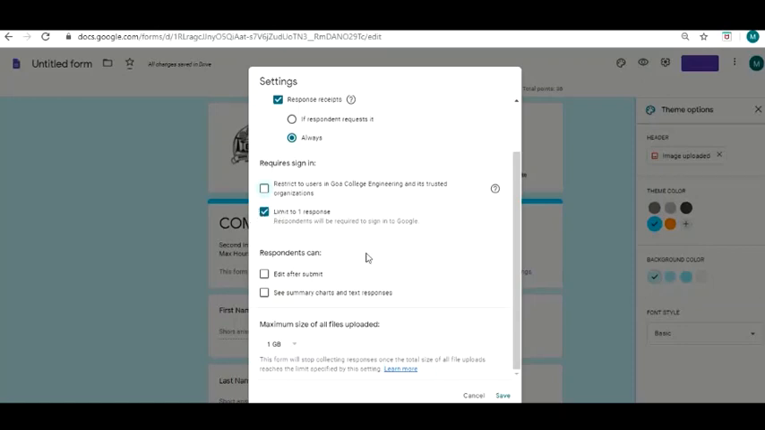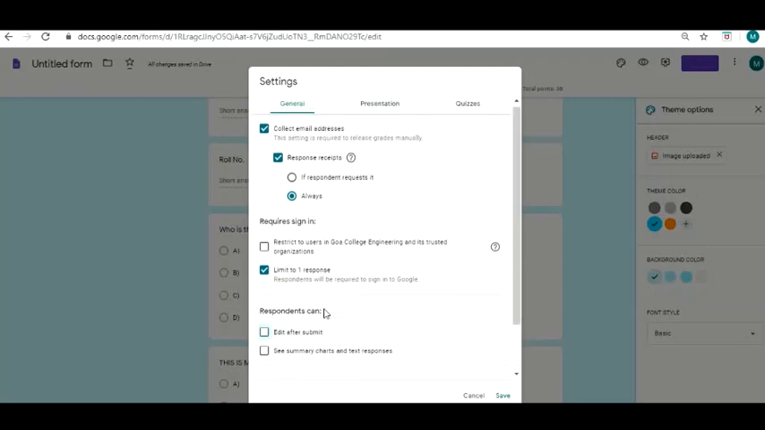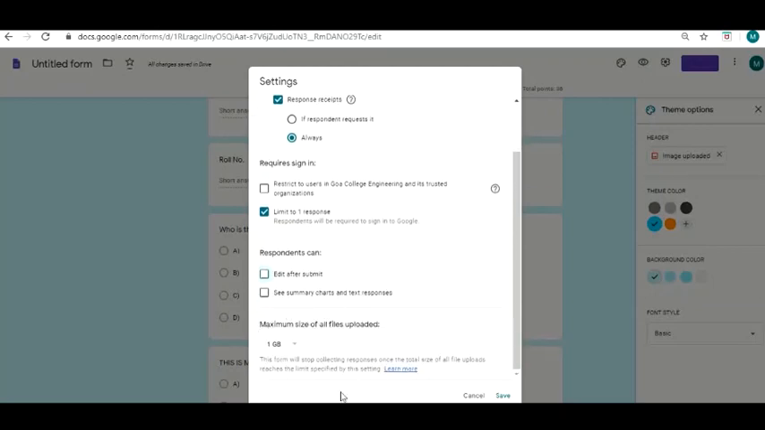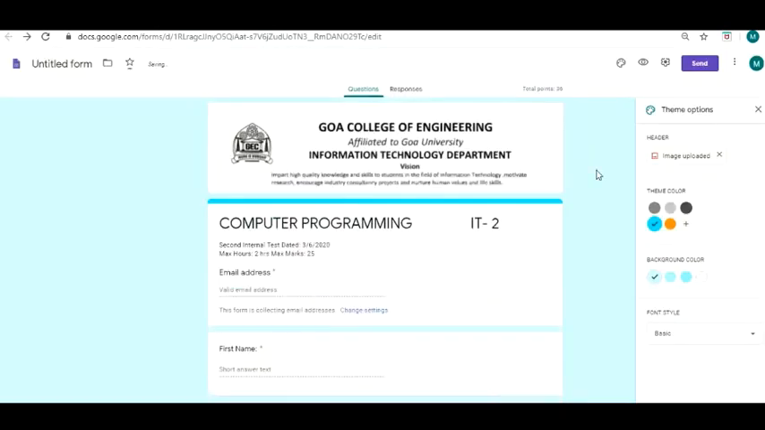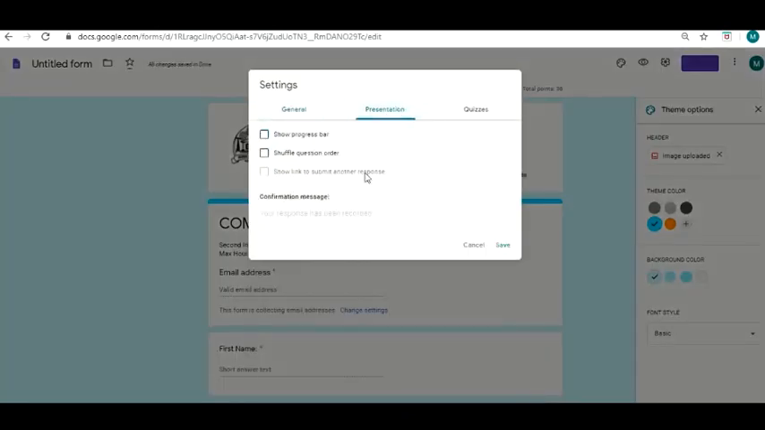Because of which you will have to check this off. I don't want a student to edit after he submits or after she submits. So I don't check it off. If I want him to edit, then I have to enable it, but I don't want him to do that, so I disable it. And I don't want the students to see my summary charts and text responses, so I keep it disabled. And once this is done, I say save.